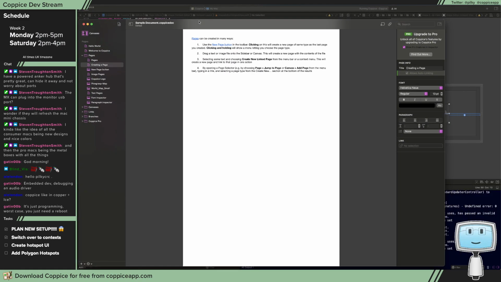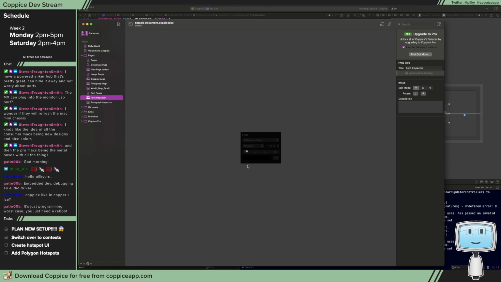So we have the basic thing for the hotspots working. This is sort of getting the view side of it working.